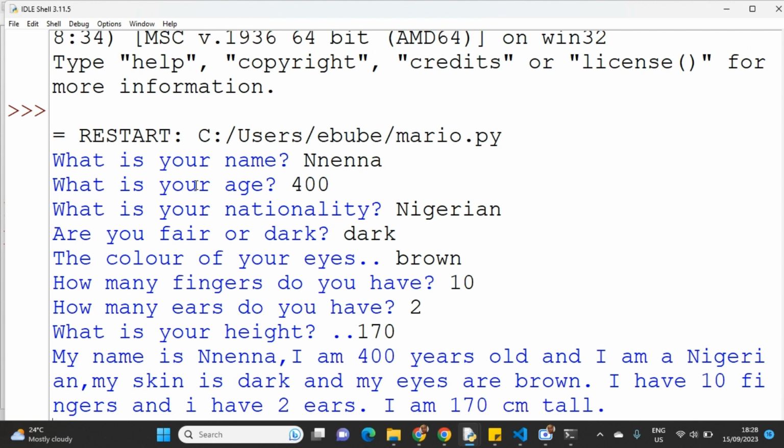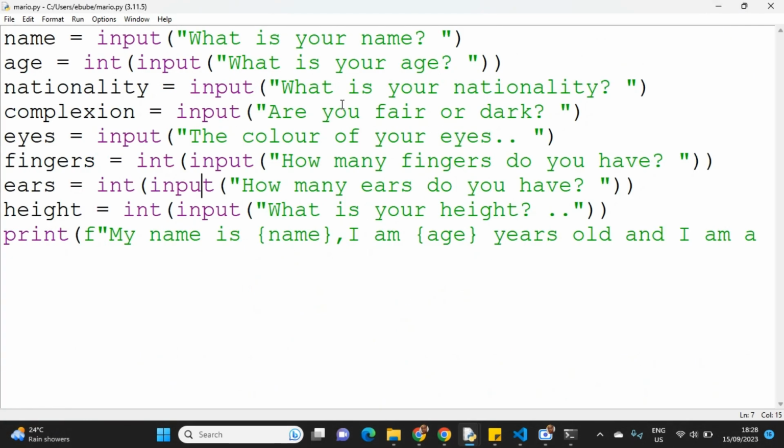And then my name is Nena. I am 400 years old. I am a Nigerian. My skin is dark. My eyes are brown. I have 10 fingers and I have 2 ears. I'm 170 cm tall. So every piece of information I passed here directly saved on the other end. So that's what happened here.